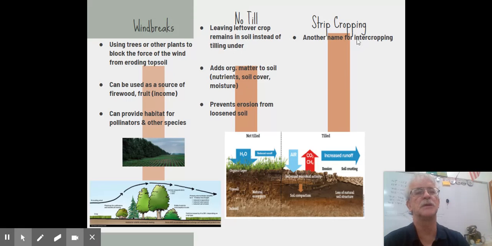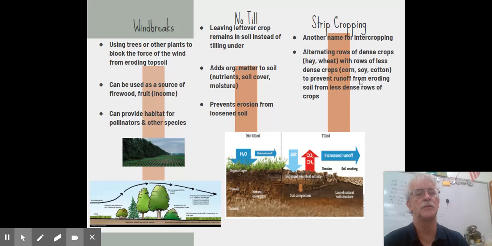Strip farming is another name for intercropping. What that means is you do one set of rows of corn, one set of rows of soybeans. You will use dense crops like hay and wheat in one set of rows that are able to hold the soil down, and then something in between them that makes more money, but that way you don't have as much runoff.